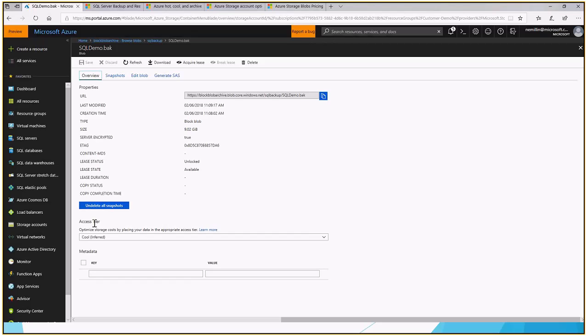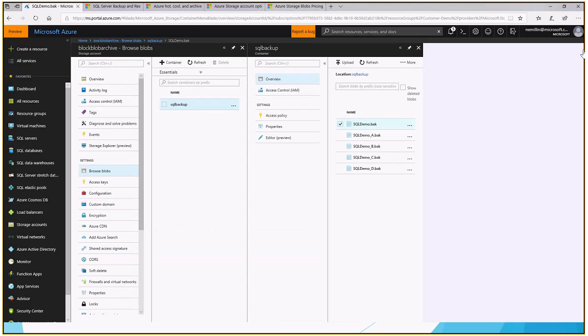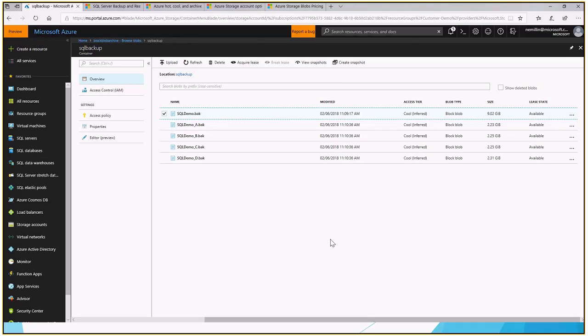So given we're on our archive one here, which I've actually configured as a cool tier, hence the inferred, as you can see, we can then lift that to hot, or we can drop it to archive. And the reason I'm showing you this is you've got a degree of flexibility here, and also it depends upon your cost implications and the size of your estate.